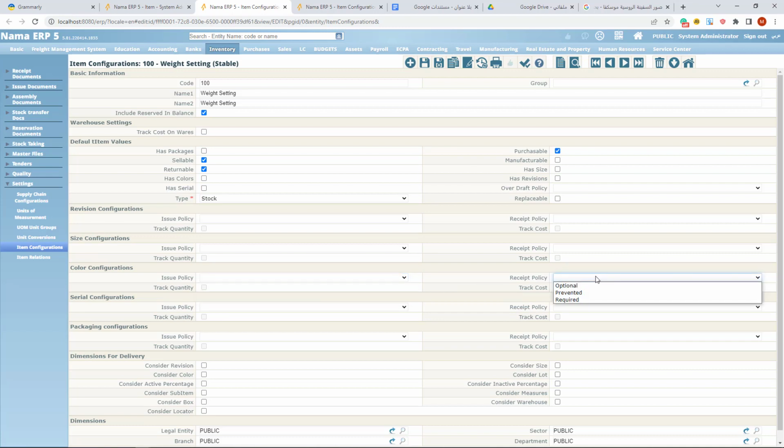Similarly, you can define the receipt policy with the item color. Also, you can configure the system to determine if the user can enter the item color in the receipt document or not. If you select this option, the system will track item quantity for each color.